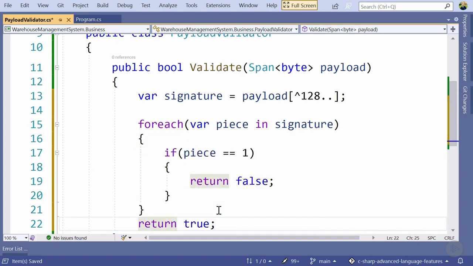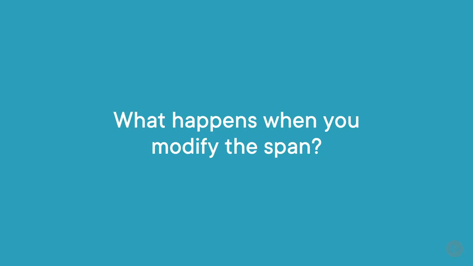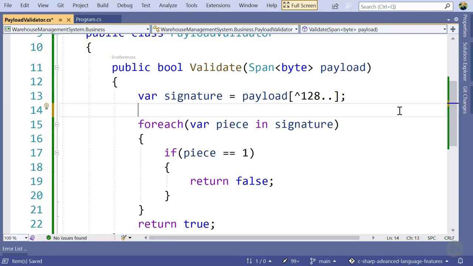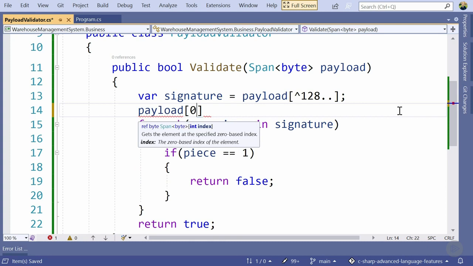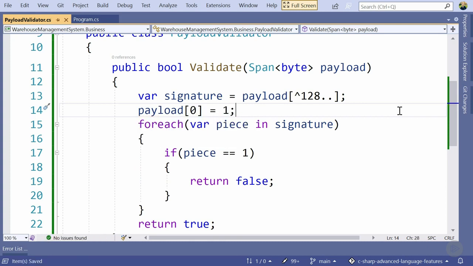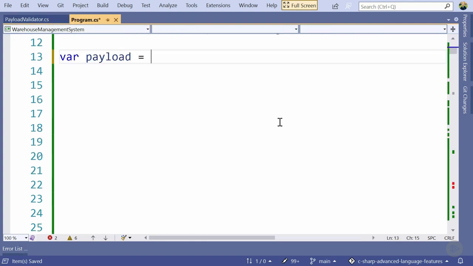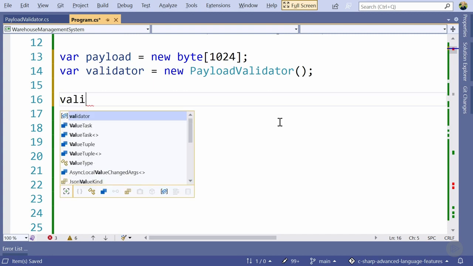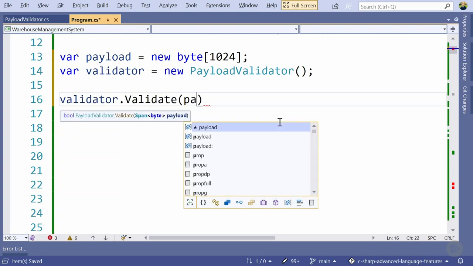One potential issue that I'd like to highlight is that since we are working with the span, which is just a pointer to an array, does that mean this method can change the original array? Let's go ahead and grab one of the bytes in this span. Let's then change the value and head over to the program where we can create a byte array that will now be passed into this method.